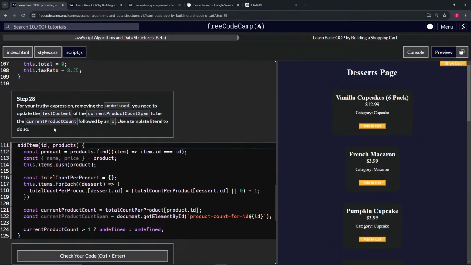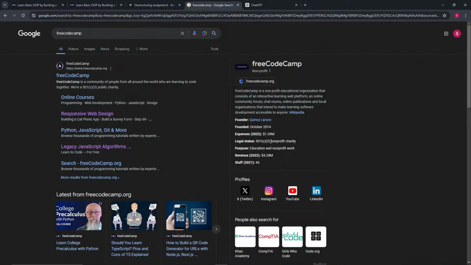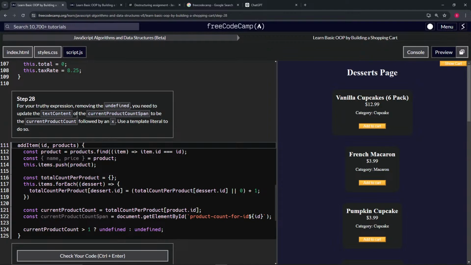Now, if they were doing this for free, like I'm doing, I'm not making any money. They made $4.28 million in 2022 to do this. You'd think I would say, okay, I'll cut you some slack, guys. You ain't making money, just like I'm not making money. But they're making a lot of money, and I'm making no money, relatively speaking. So whatever. Let's go to step 28.